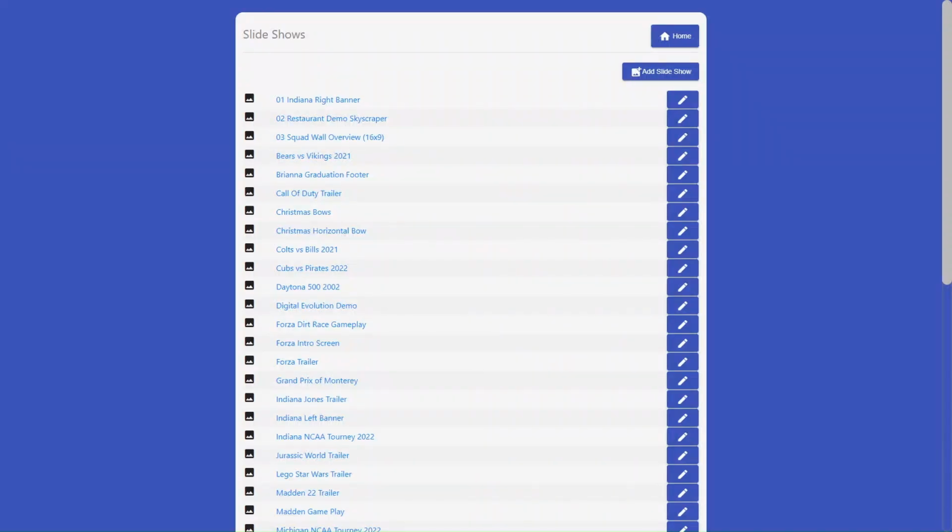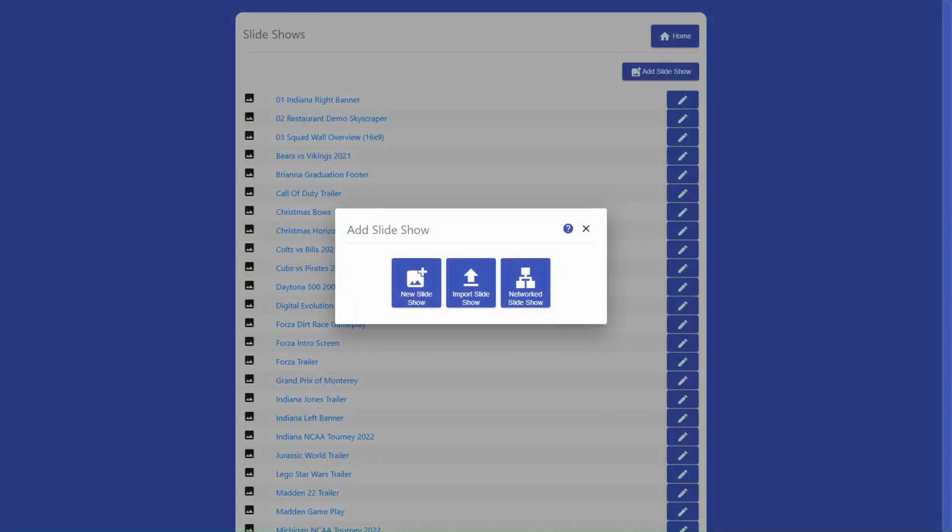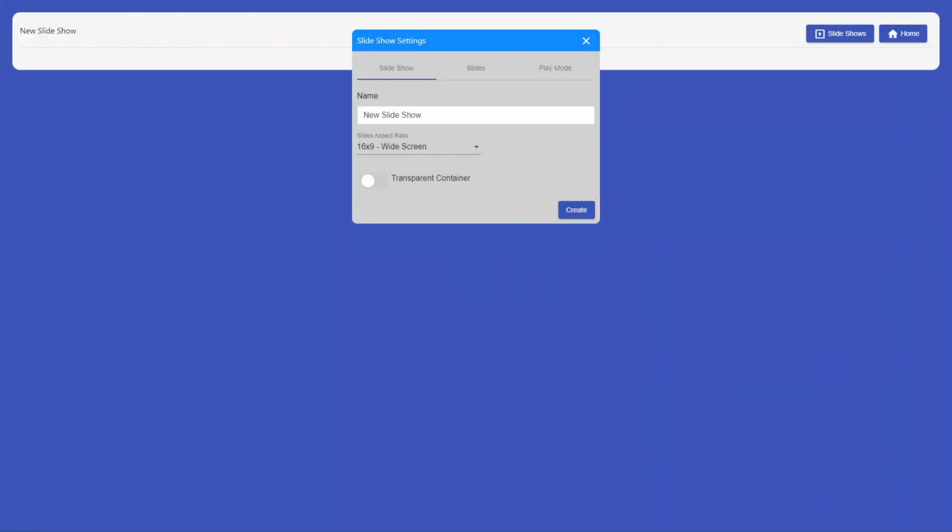To create a new slideshow, basically go back to slideshow menu and click add slideshow. You have multiple choices here. You can do a new slideshow, which will just create one from scratch. You can import a slideshow. You can use that to share slideshows between SquadWall instances. Or you can also do a network slideshow. So if you have multiple SquadWalls installed on your network, you can actually share a slideshow hosted on a separate unit. So we'll go ahead and click new slideshow.